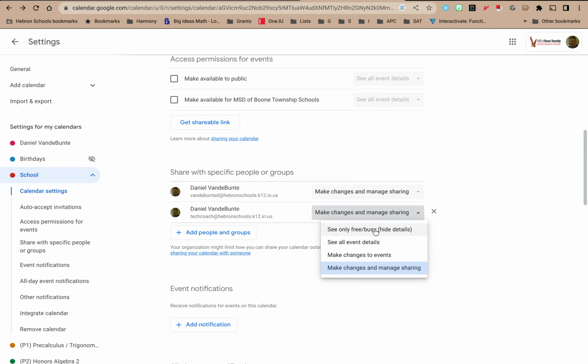So I could update these permissions to see only your busy time, hide the details, see all event details, or make changes to events so I could reschedule the event, set it for a new time, add a notification or whatever, add an agenda or notes or something like that. Or I can set it to make changes and manage sharing, which means I can do all of the stuff I just mentioned, and then I can also share this calendar with other people if I grant that permission to my other account, which currently I have.